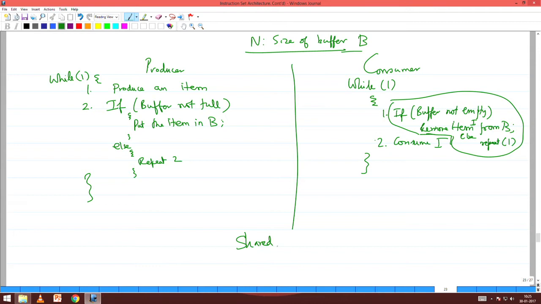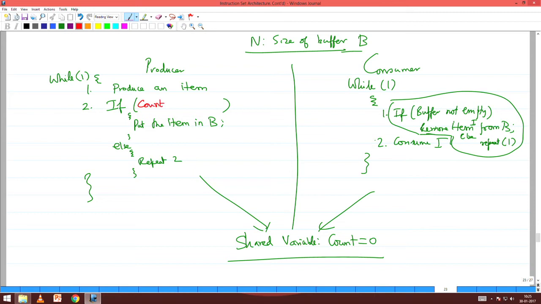This is where the problem comes, because I have a shared variable called count, which was initialized to 0. So, both the producer and consumer will share this. So, what the program now becomes, slightly: when count less than n, put the item in B, and I will put count equal to count plus 1. Okay? And similarly, I will put here, when count greater than 0, remove item I from B.